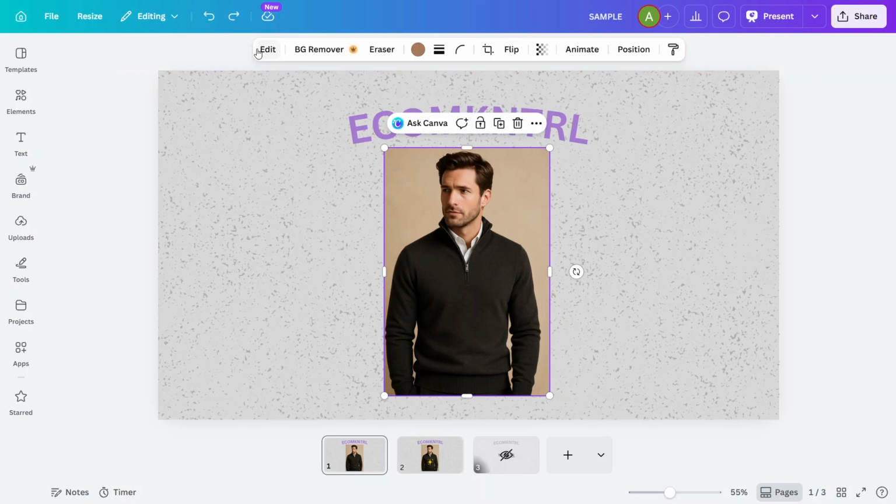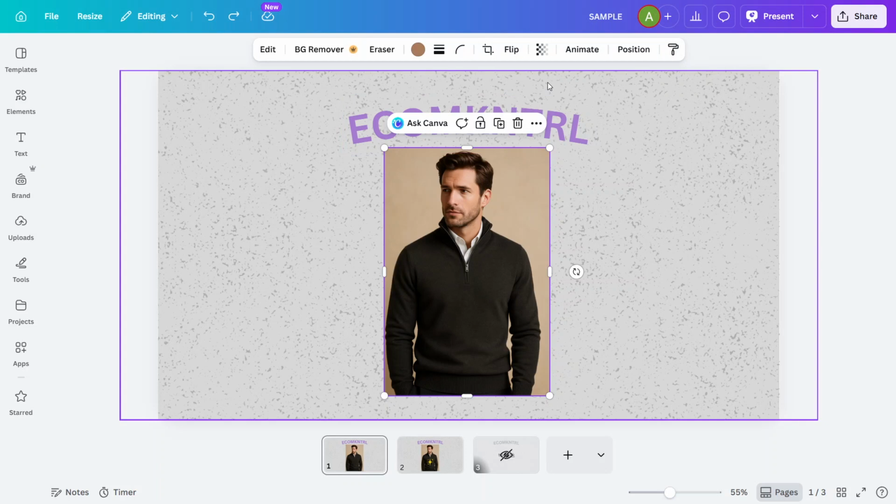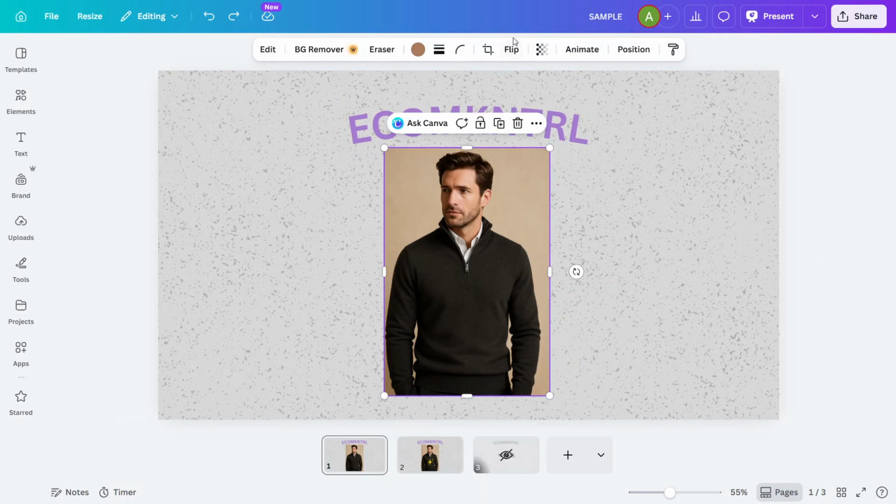When the image is selected, you'll notice that a toolbar appears at the top of the screen, just above your canvas. This top toolbar is where Canva puts most of the key editing controls for the object you've chosen. With your image still selected, take a moment to look along that top toolbar. You'll see options like crop, edit image, and possibly filters or effects, depending on what you're using.